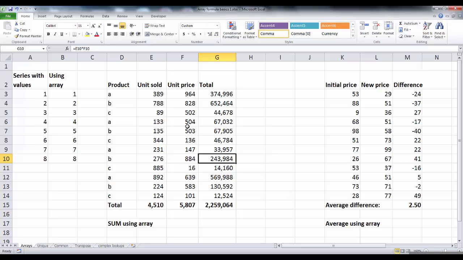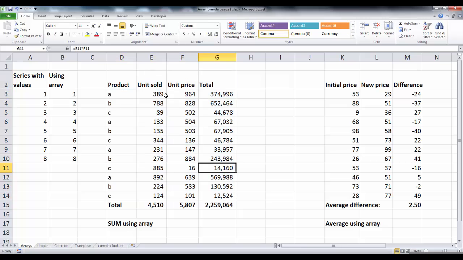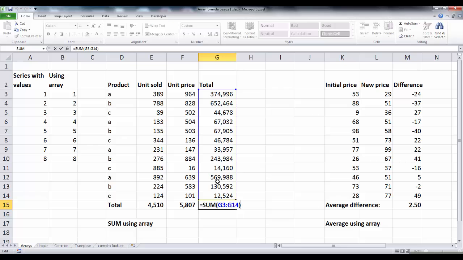Now, how can we use array formulas in real-life situations? Here's a table with different products with their units sold and unit price. We can easily calculate the total sales for each product in column G by simply multiplying units sold and unit price located in columns E and F. Once we're done calculating sales for each product, we can then sum them up in G15 to get the grand total sales. This is fairly simple to do, and I've shown you a normal way of doing it.